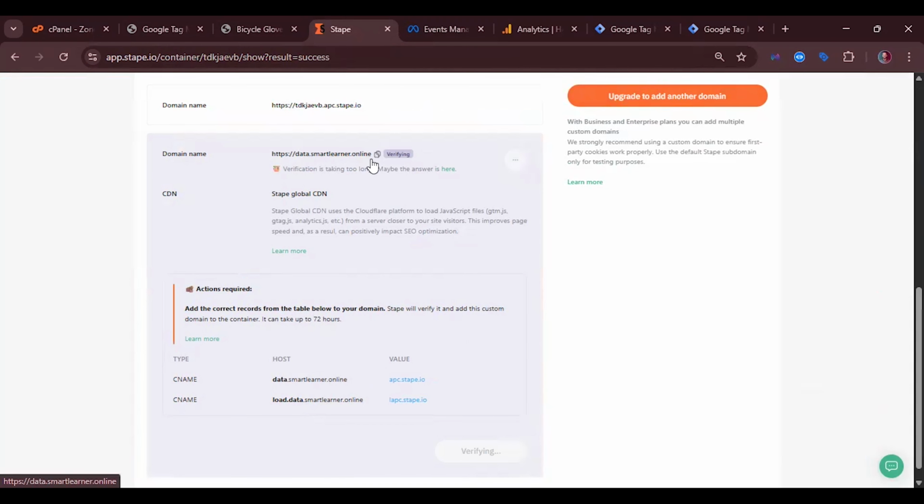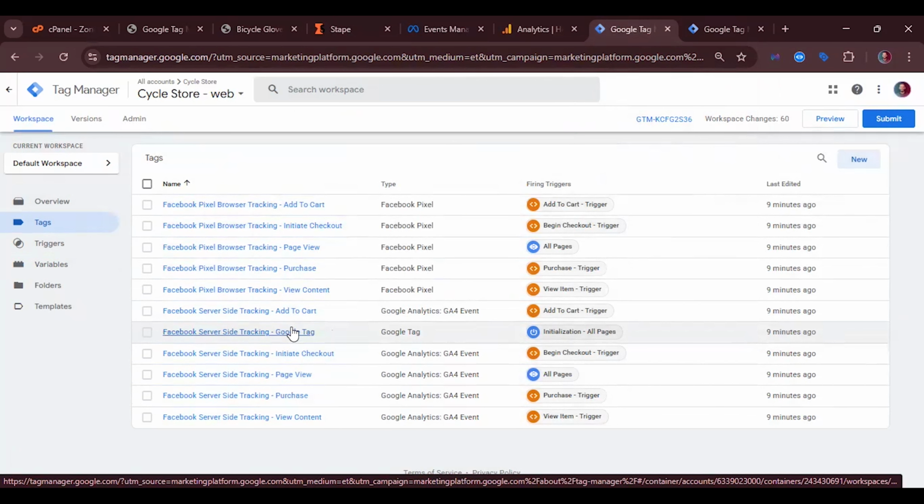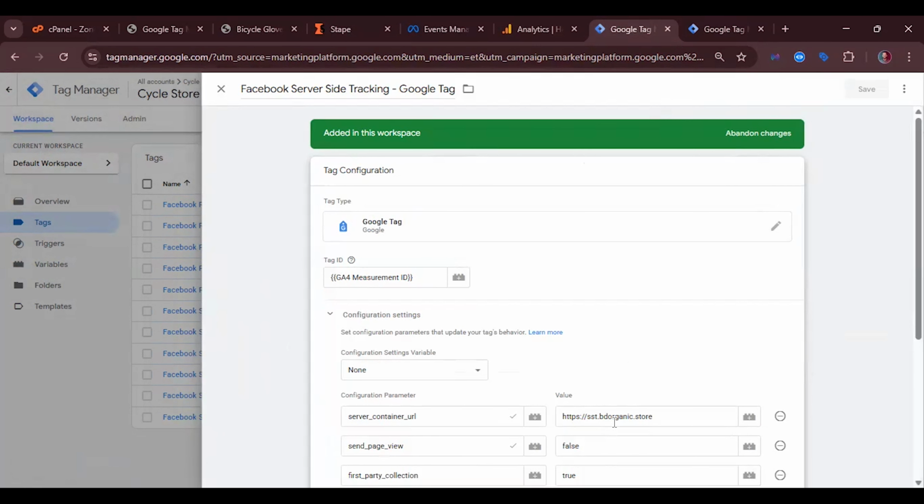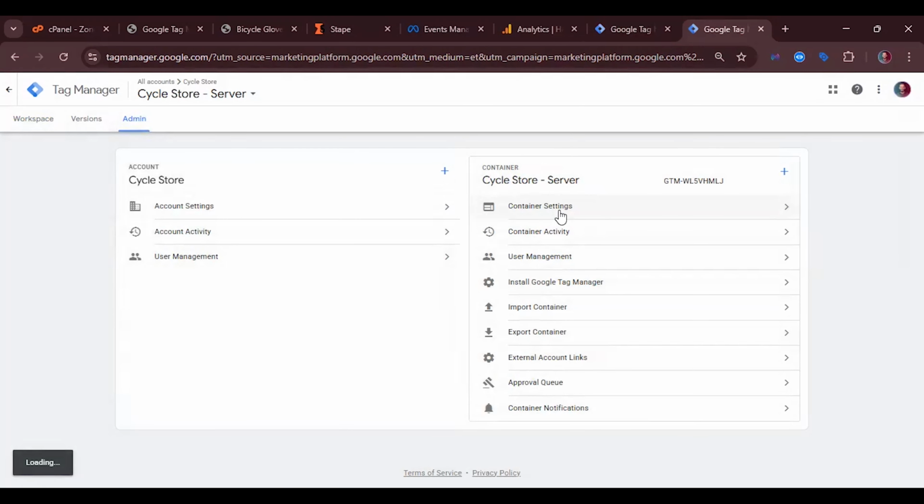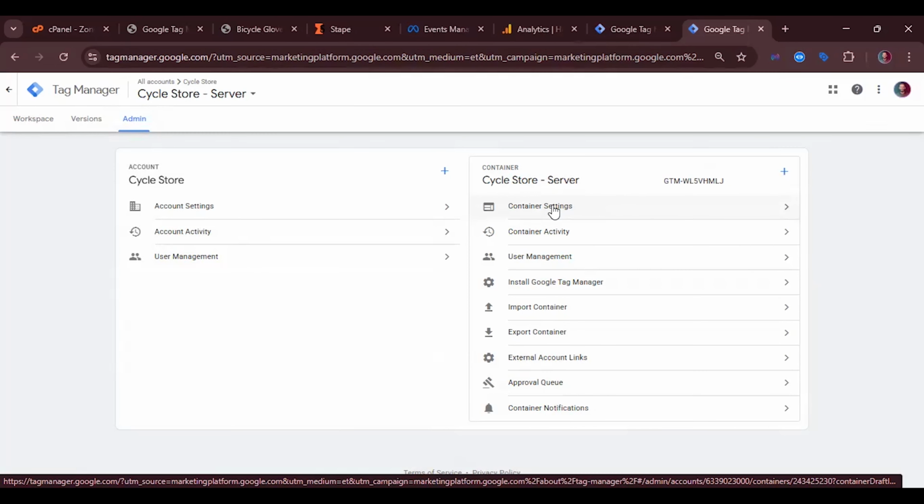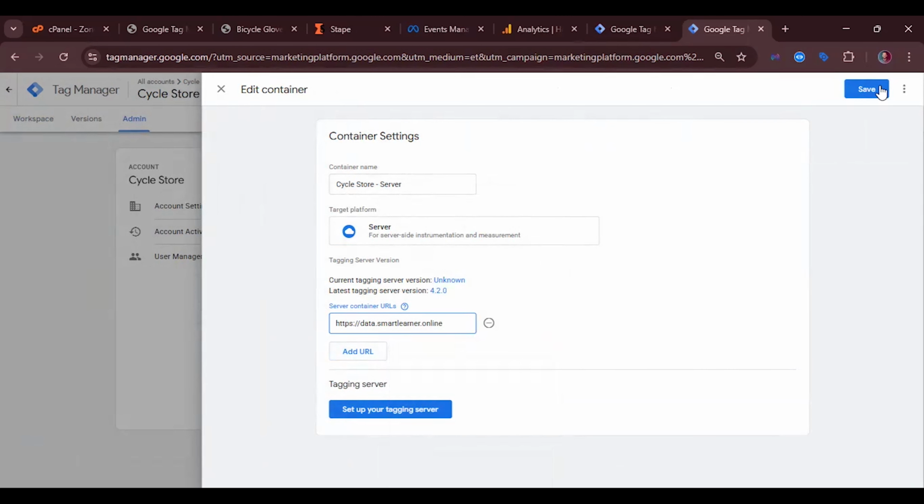Now I need to change our domain URL. So where do I find the domain URL? I need to go back again to the Google Tag Manager web container. Then first of all, I need to find the Google Facebook server side tagging Google tag. So I need to change this URL. I will type the URL here, then click save. Now I need to go again to our Google Tag Manager server container, then click on container settings. Then you can add the URL, type the URL here, then click save.